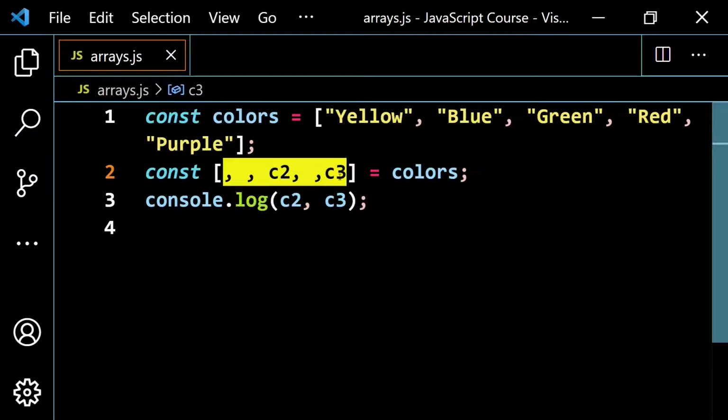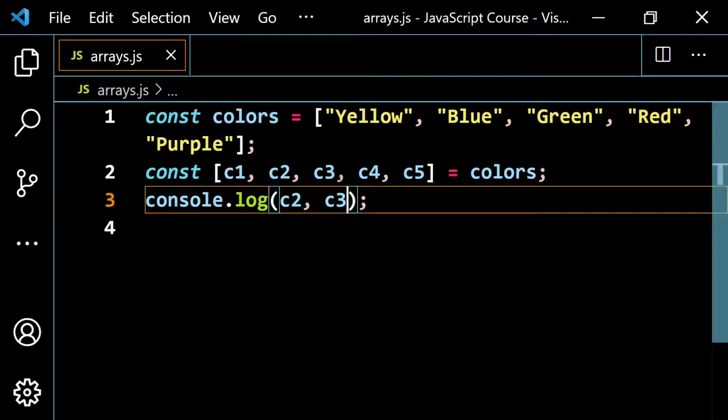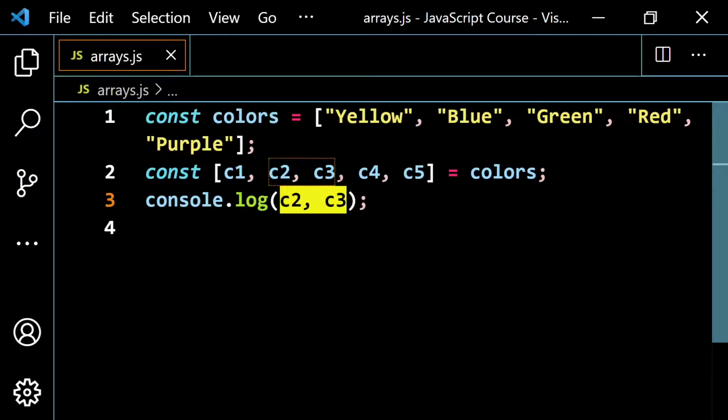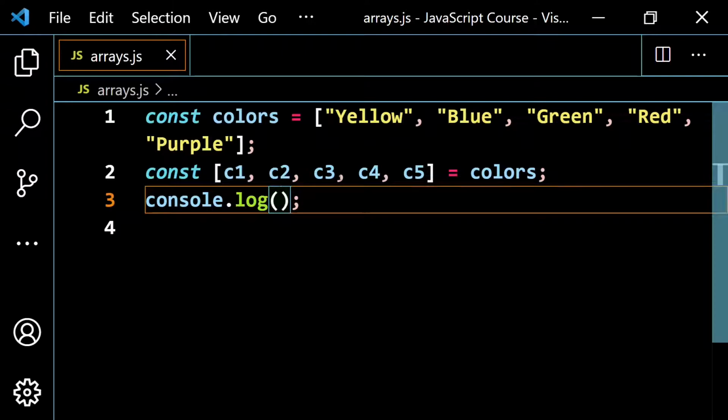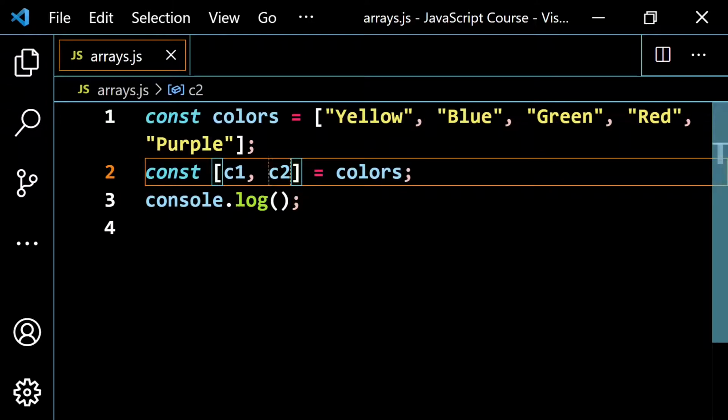So let's go back to C1, C2, C3, C4, and C5. In some cases, you just want to grab one of the guys, okay? And then the rest you want to put into maybe another array. So let's go ahead and just put C1, which is going to grab yellow. And then I'm going to put these 3 dots here in front of the C2. I'll talk more about what this does later on.